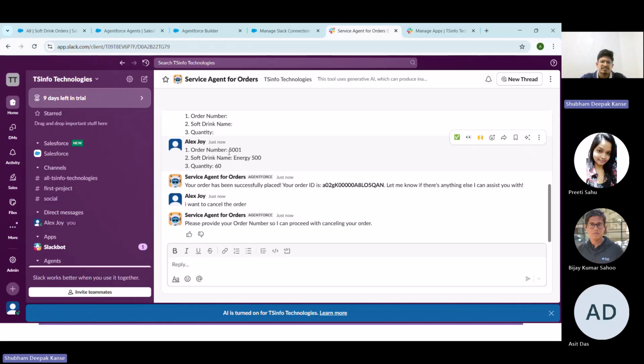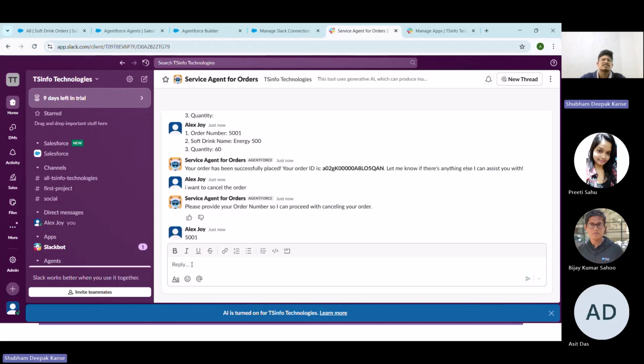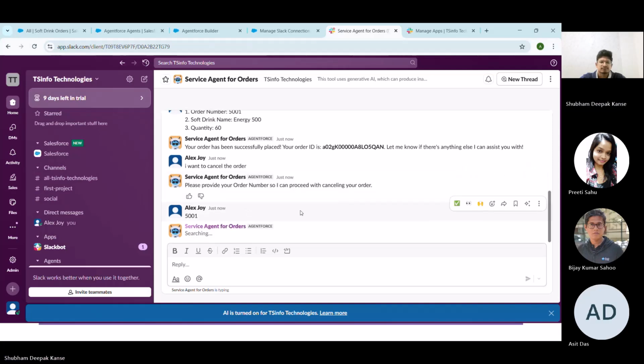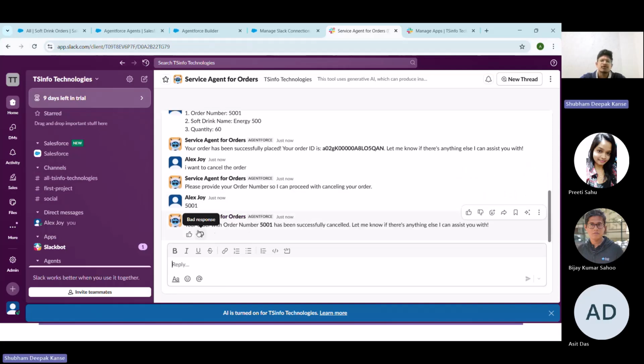That means I have placed the order 5001. I want to cancel that order. So what I should do? I need to provide that order number, and again as I press the enter key, here you can see your order with order number 5001 has been successfully cancelled. Let me know if there is anything else I can assist you with.